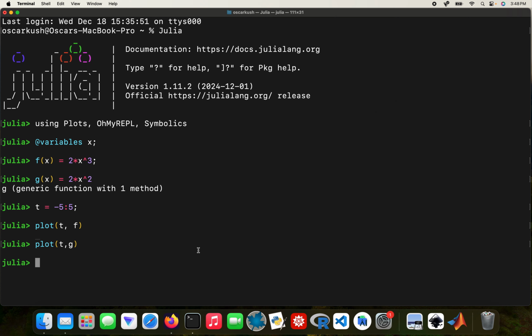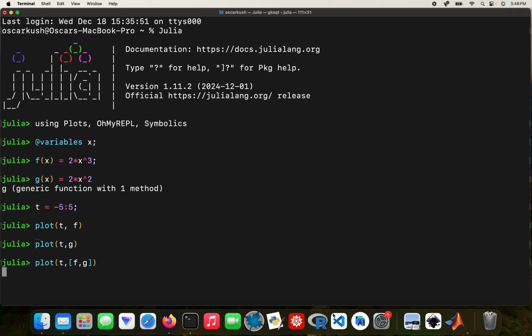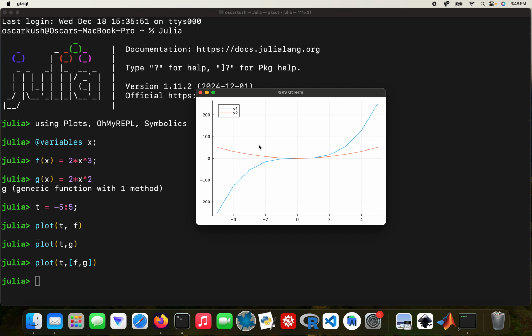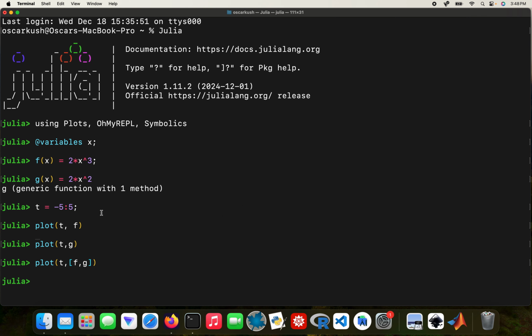And then plot the two functions in the same graph. So t, and then f and g. So put my square brackets there. Right, there we are. So they're the two graphs. So that's going to be the 2x squared one, and then that's the 2x cubed one. So I've done that.